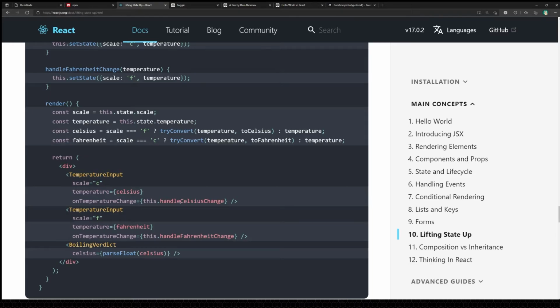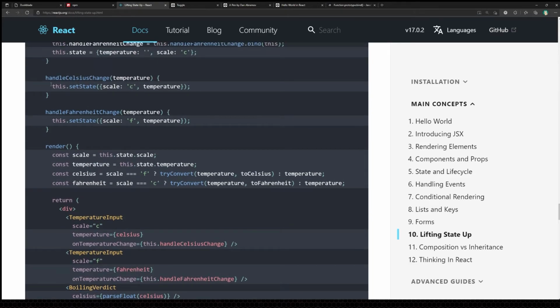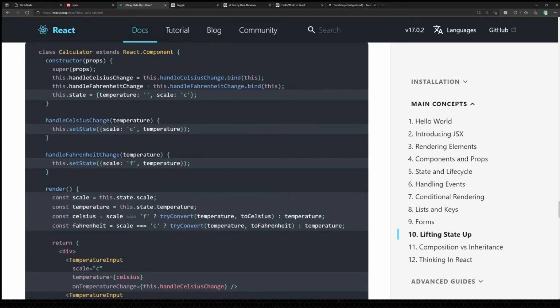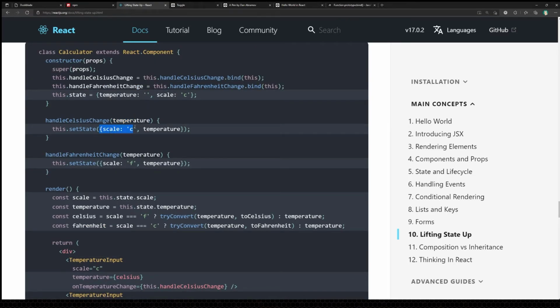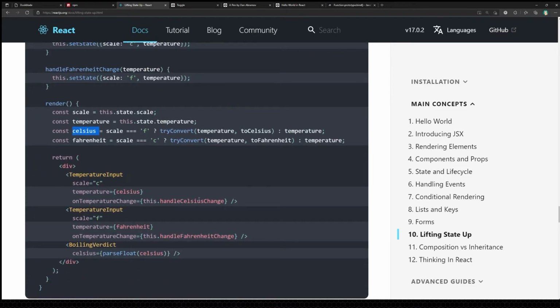So whenever this function is getting called, whenever the code is reaching this line, we are just setting the value, but we should calculate it first. Handle Celsius change takes in a temperature, sets the scale as C and the temperature. Every time you render, it's going to try to convert it. If scale is strictly equal to F, then try to convert it, or else put the Celsius as is. You guys get this?